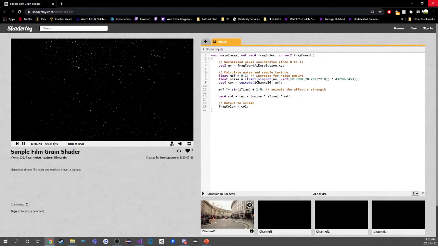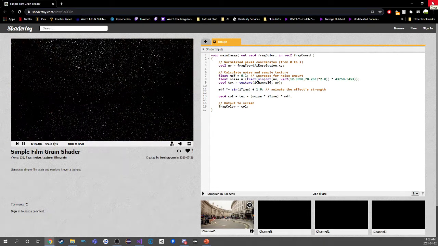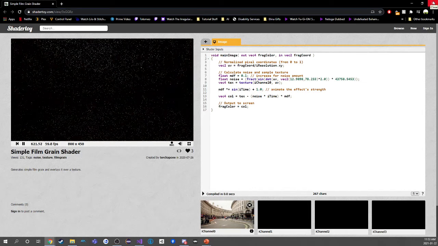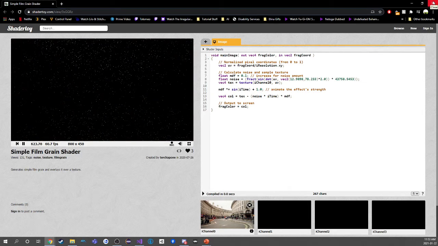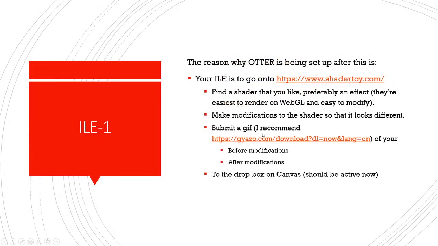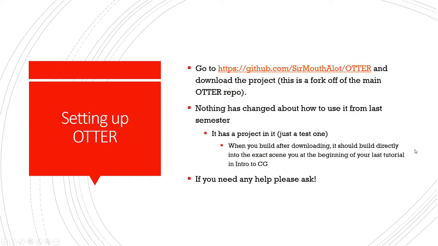But from now on, I am going to move on to introducing OTTER Intermediate. And this is more specifically for the people that haven't used OTTER now, I guess. I did not expect it to be as many. So, setting up OTTER. The first thing I want you to do is obviously go to this link.